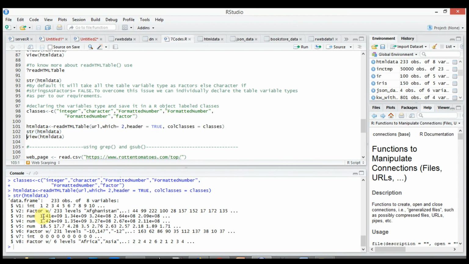So far, we have learned various methods to import data. Next, we will learn how to manipulate data using our base functions.